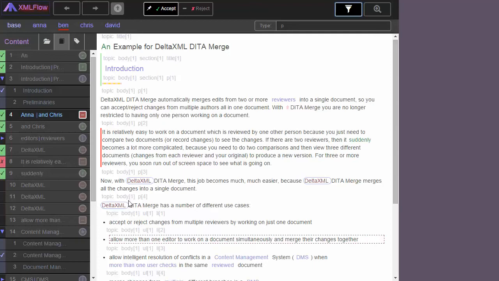So here, for example, we can see that we're inside an unordered list, and this is the first item in the unordered list. You'll also see that there's a bar at the top that shows you the type of the element that you're in. So this is a P element that is nested within a list item.